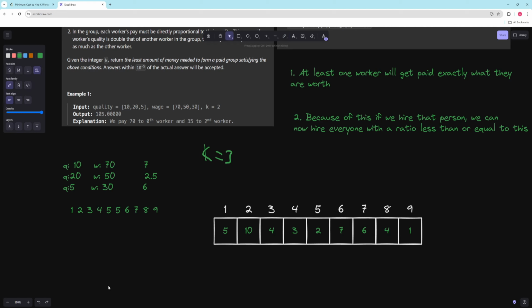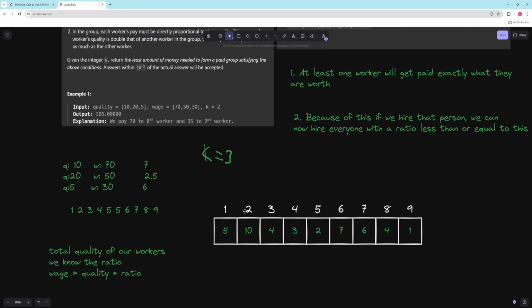So if we actually store the total quality of our workers, and we know the ratio, then wage is just quality times ratio, right? Because the way we got the ratio to begin with was wage over quality. So if ratio is wage over quality, then wage is quality times ratio. So that's the idea: we can basically have an array sorted on this wage to quality ratio. And then the second thing we'll store is just the quality.